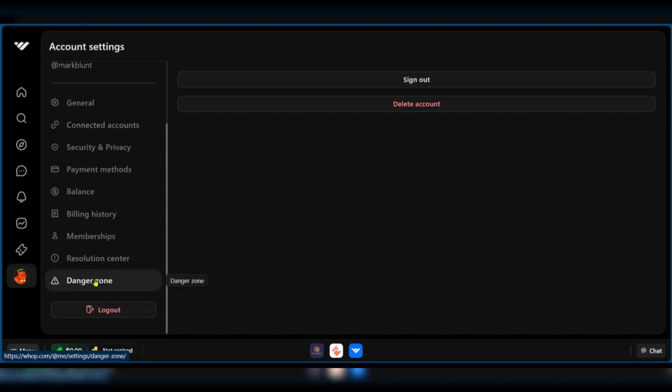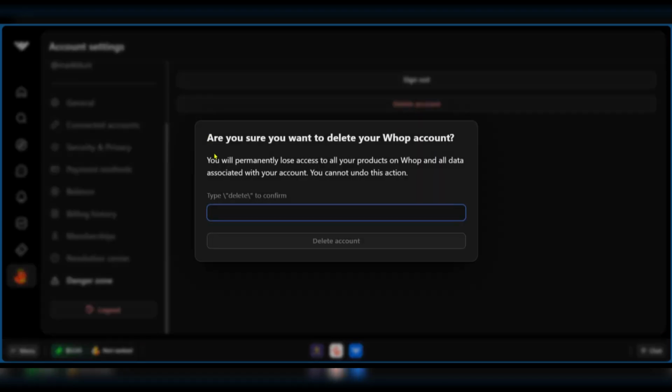So when you click on the danger zone, you have the option to sign out or delete account. If you want to do it, you can go ahead and click on delete account, and then you'll need to make sure that you really want to do this.